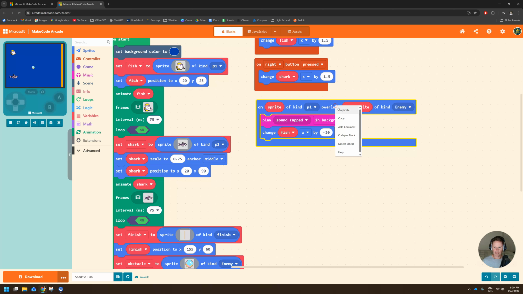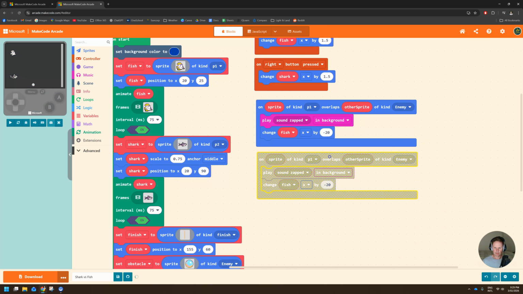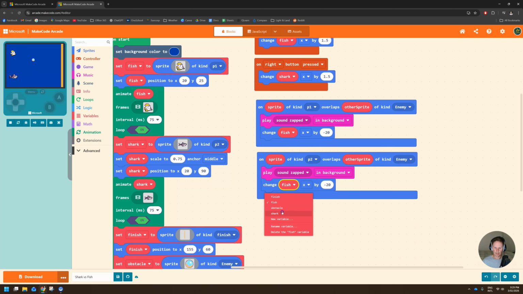We are going to duplicate this now. Okay, it's going to be very similar. So instead of on sprite of kind P1, it's going to be P2. So player 2, when it collides with the enemy, we'll play the sound zapped in the background, and we're going to move the shark along the x-axis by -20.